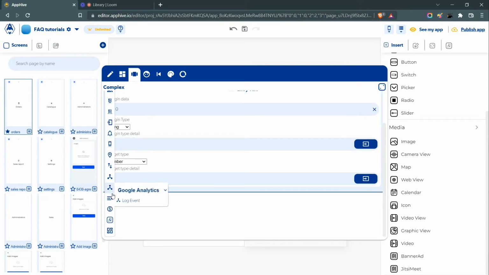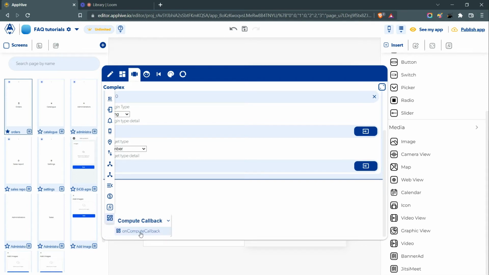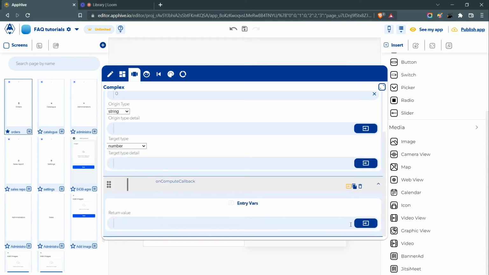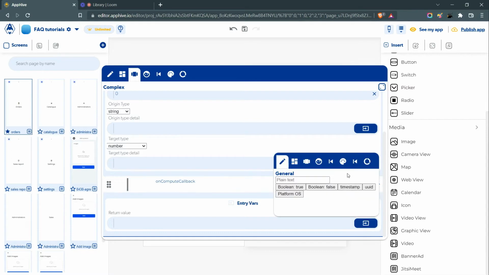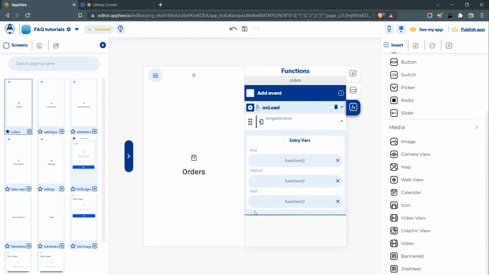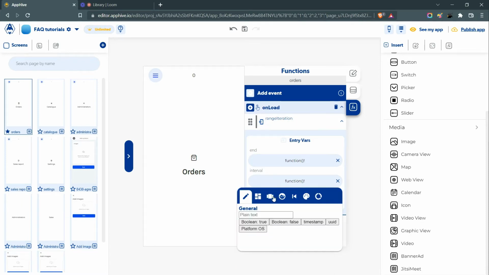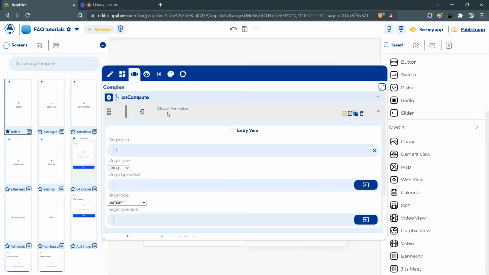You go all the way down in the functions, and there you have the onCompute callback. This compute callback is to indicate that the process is done. So now you need to return this global formatter output, and now we are indicating that this is the 0, the start, and the interval. You can just copy this function of the global formatter and paste it on the interval.